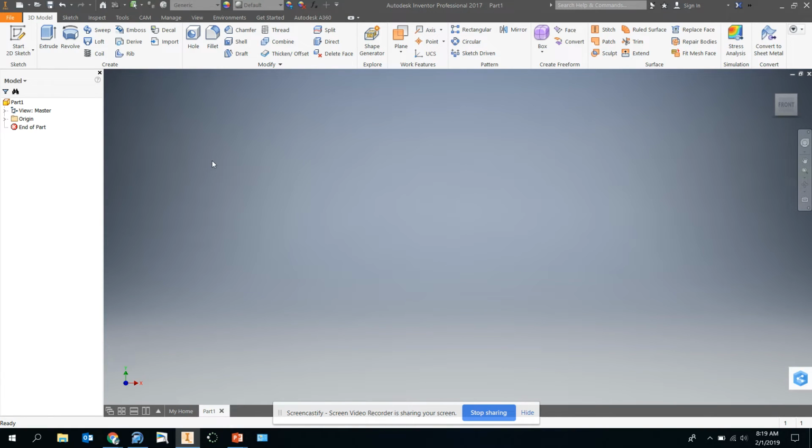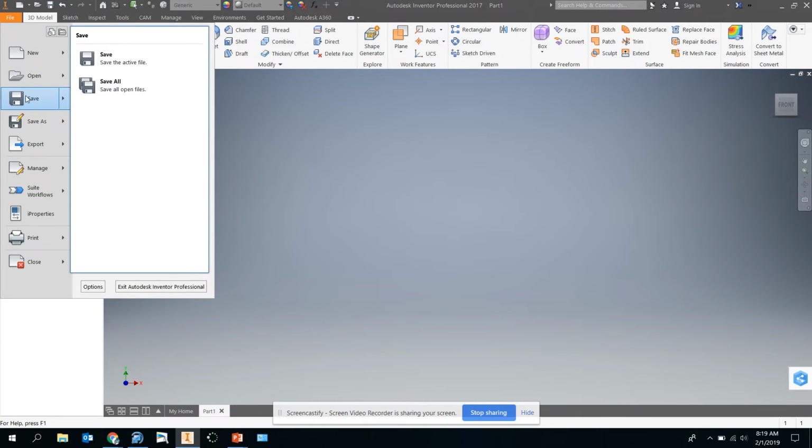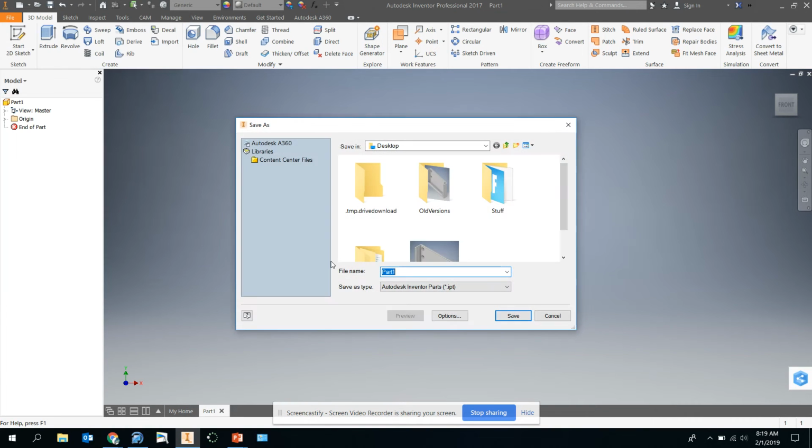Okay, so what we're going to do is save this part. Before we even start, we're going to save this part. There are a couple of different ways you can save. You're going to click under File, and then you can click Save. If you want to make a copy, you can click Save As, but right now we're just going to hover over Save and click Save the active file. So I want you to do that. You're going to go ahead and click Save, and it's asking you where you want to save this.